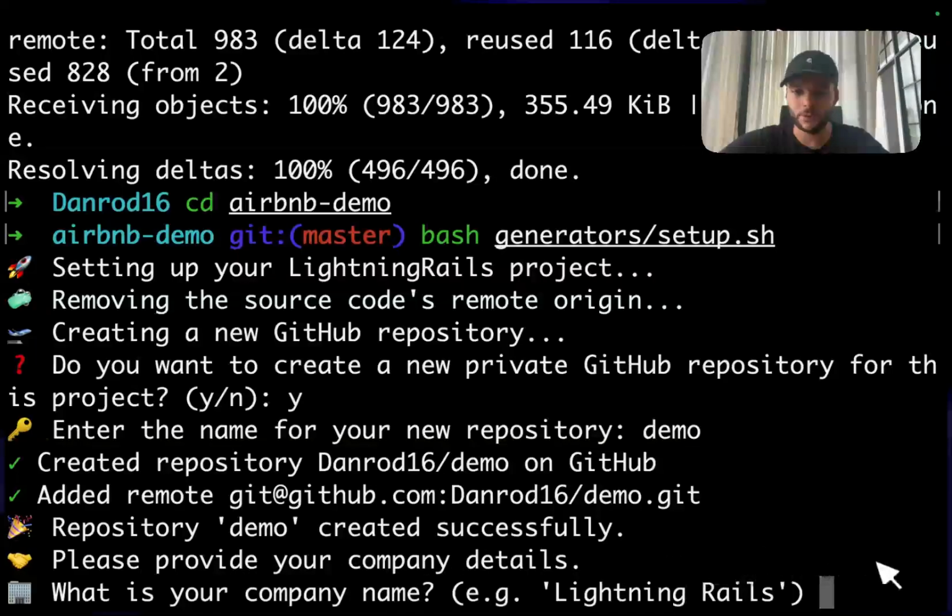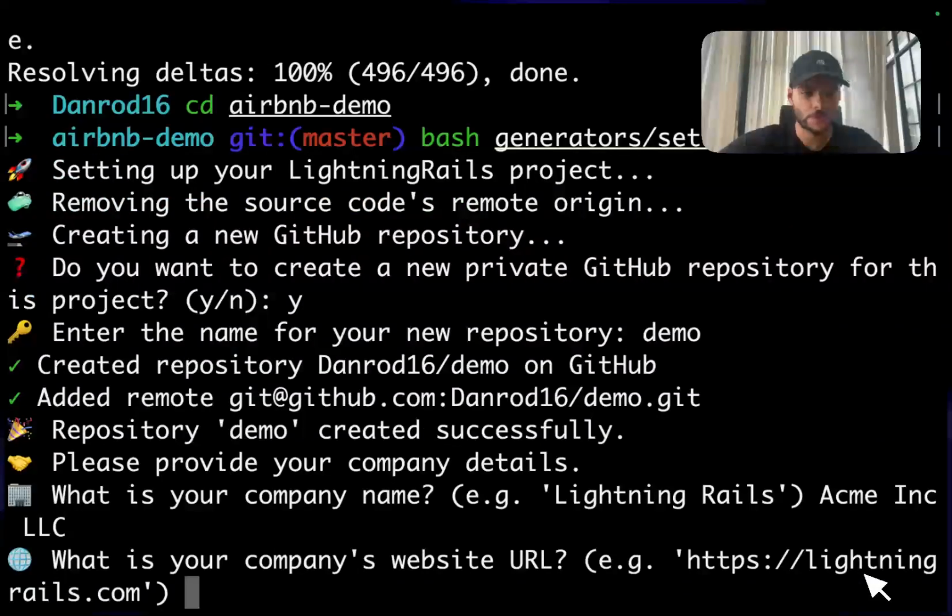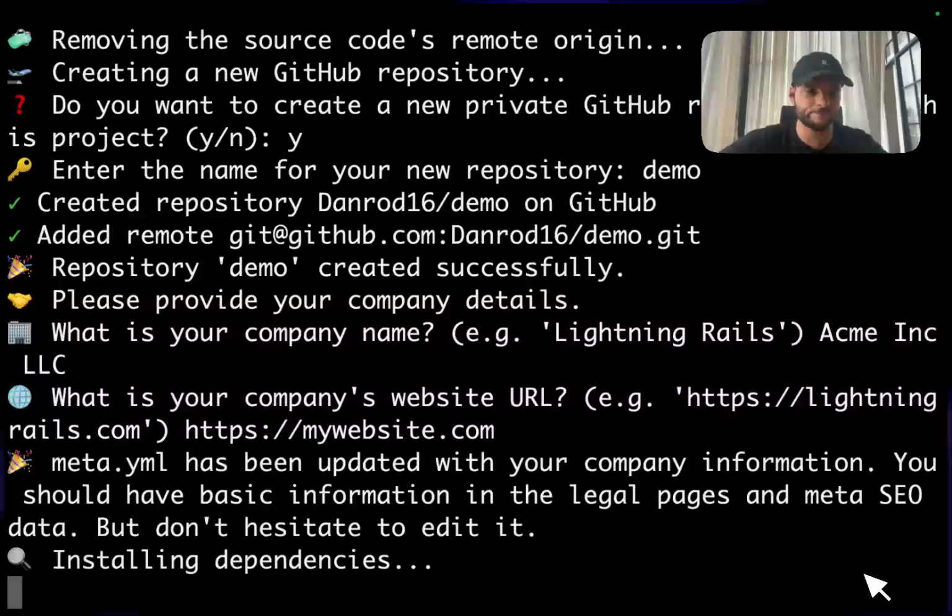And now it asks me for the company name. So in here, I would recommend to add the actual legal company name, because this will be added to the terms and conditions already created for you and the privacy and stuff like that. So let's imagine that it's Acme Incorporated LLC. And then the company website, also very important, because it's going to be added to the metas and to the config of the app. If you don't have a website for the moment, you can leave it just to a random one and add it later. So HTTPS, my website.com.